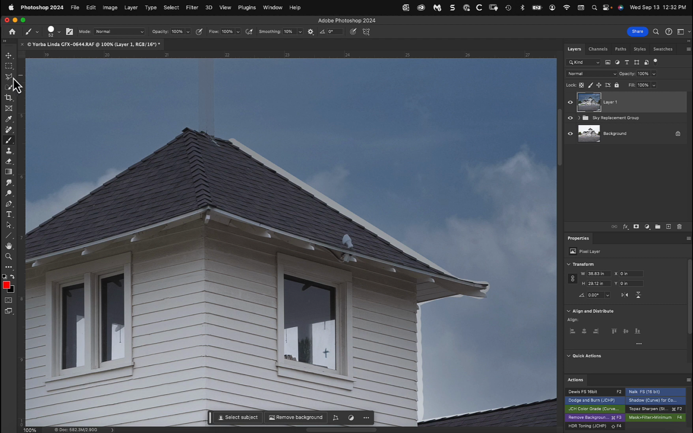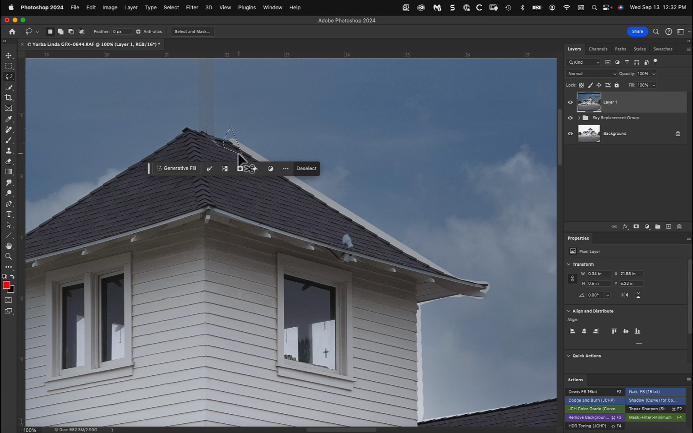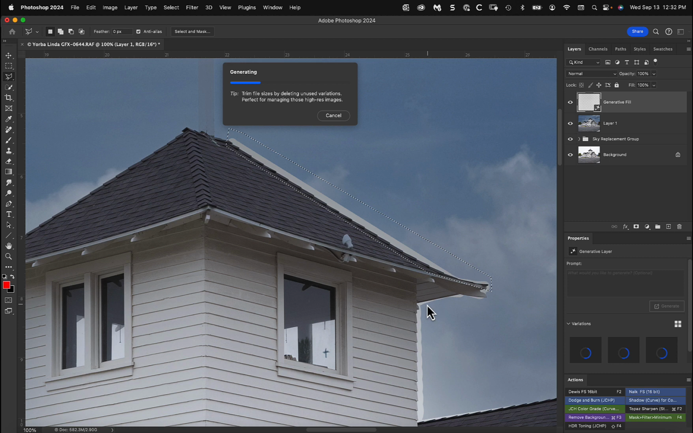And we're going to use the lasso tool to make a selection of the roof. Actually, let's use the polygonal lasso. We'll make a selection. I'm going to include some of the shingles and the roof line here and a little bit of the sky, give it something to work with. Now, I'm not going to add any prompts here. I'm just going to go ahead and click Generative Fill and Generate and let it do its magic and see what we come up with.